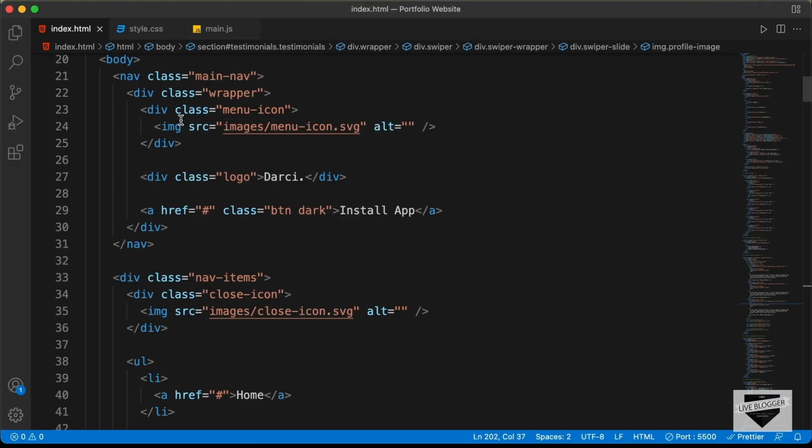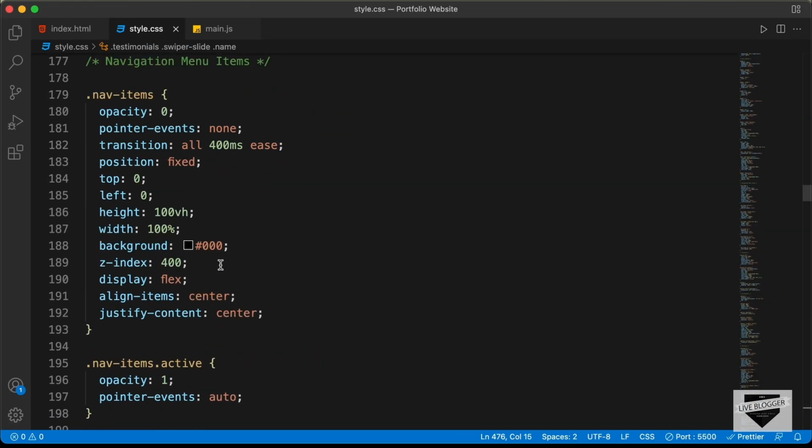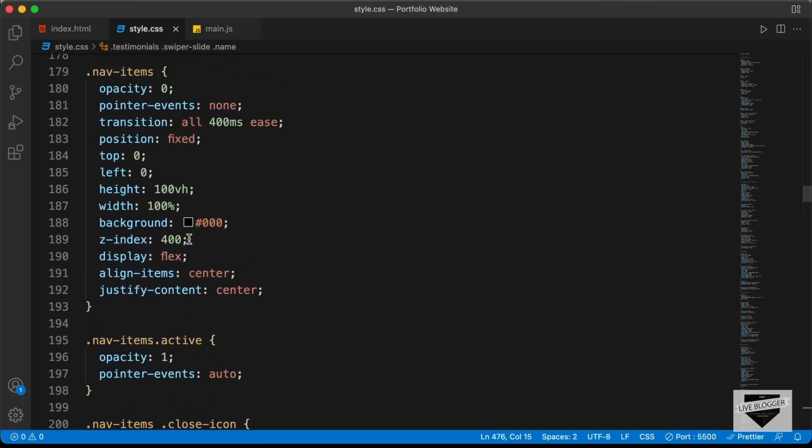So we need to access that in our JavaScript to add the functionality. Now when we click on this menu icon, we want to display this nav items division. So if you go to our CSS file and scroll up, here we can see for the nav items we also have added a class of active. So when we have the active class, we are displaying the nav items, and when we don't have the active class, we are just setting the opacity to 0. So let's do that using JavaScript.